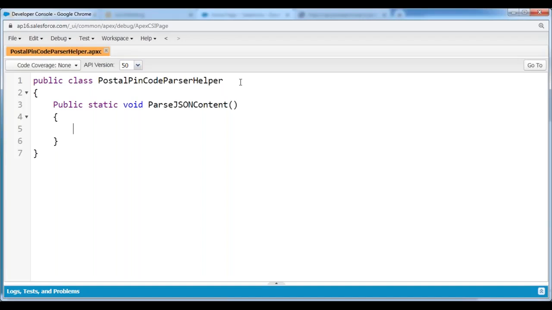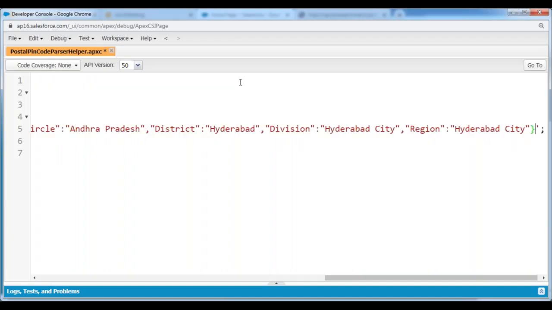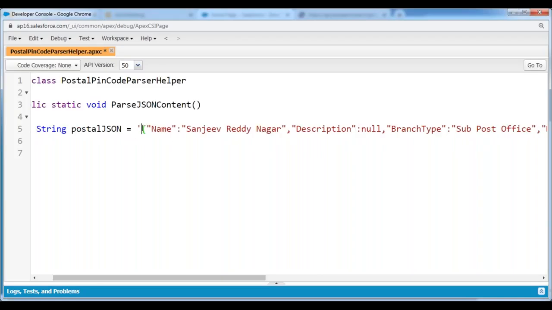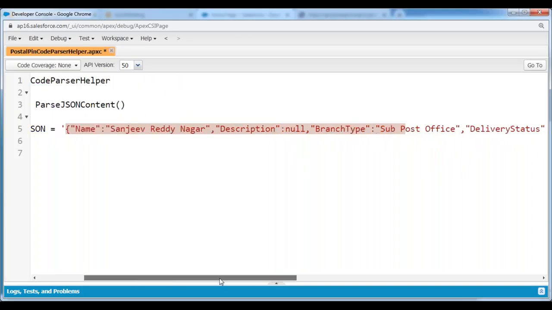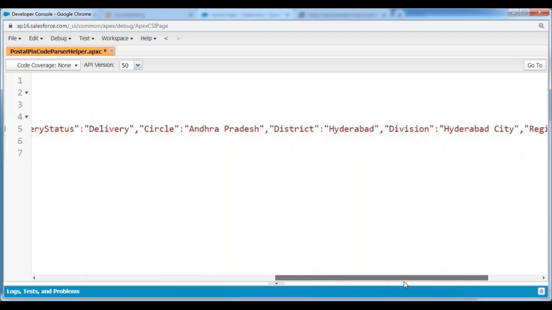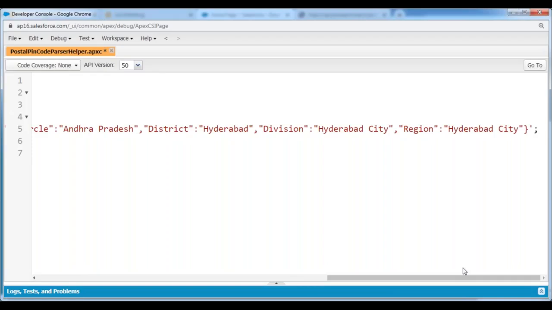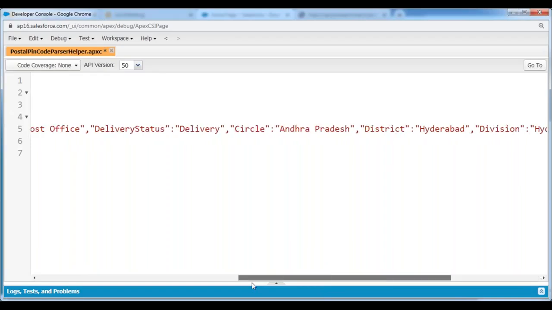So what is the JSON content that we have? Let me place this JSON content over here. Now string postal JSON. So now here I'm indicating this is the JSON content which I have. This is the starting of the JSON. This is the name and then description, branch type, and the entire content is available up to the last. Now this is the JSON content that we have.